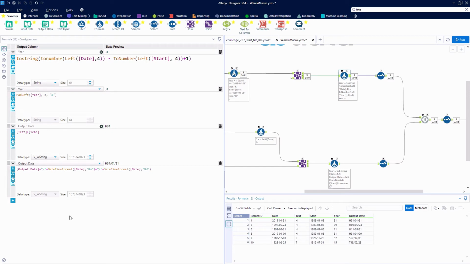So we're going to pad that with a 0 also. We're going to build up this output date where first I'm going to do my test, which is just my era plus the year. And then I'm going to add that with a slash. I'm going to use a datetime format to pull out the month, and then another slash, and then the day.